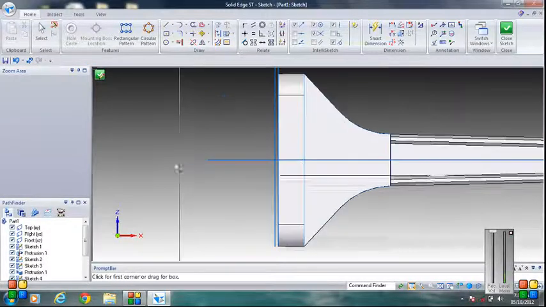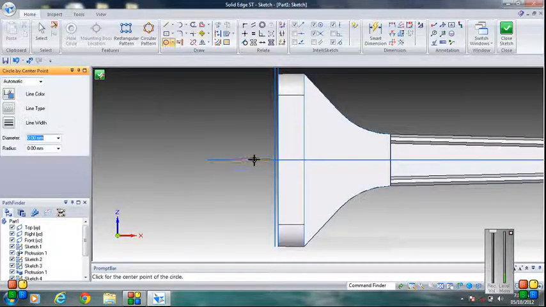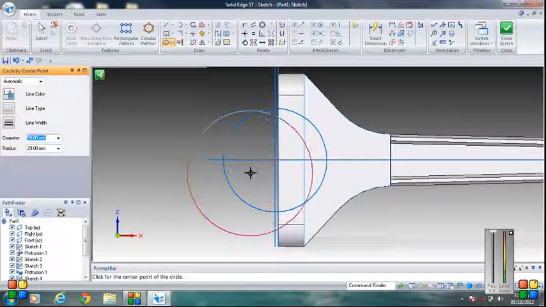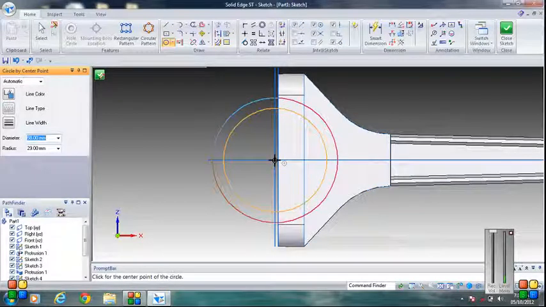Then go to circle command. Draw a circle from intersection of this. Radius is 48. So 48 is the diameter. Right? Next you have a radius of 29. So take a radius of 29. From the same center you draw this.